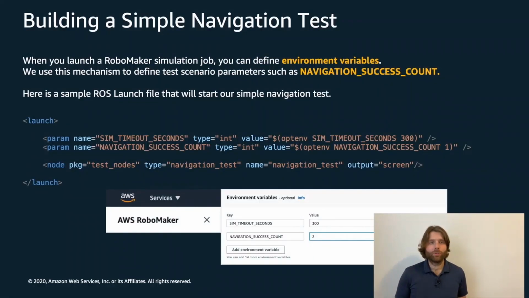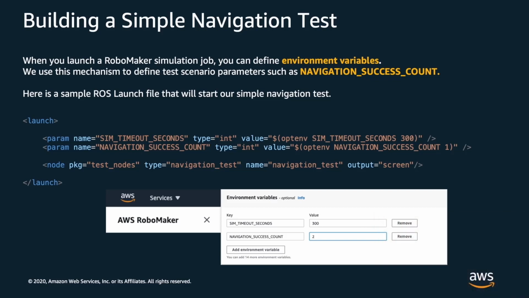So today what we're going to do is build a simple navigation test that we can run automatically within a CI pipeline. With AWS RoboMaker, you can use a ROS Launch file with defined environment variables to run test scenarios. In this example, we're defining 2 parameters and setting the value to an optional environment variable with a default value. This way, we can override the default variables through the AWS RoboMaker API.